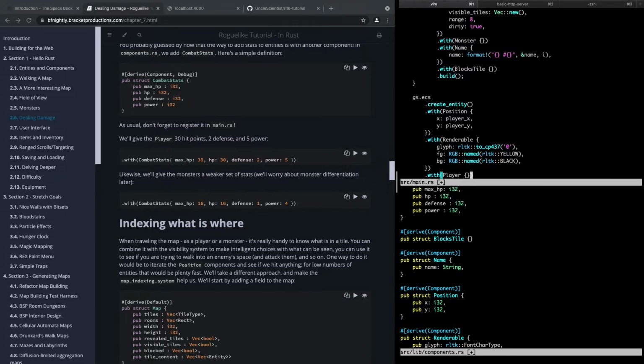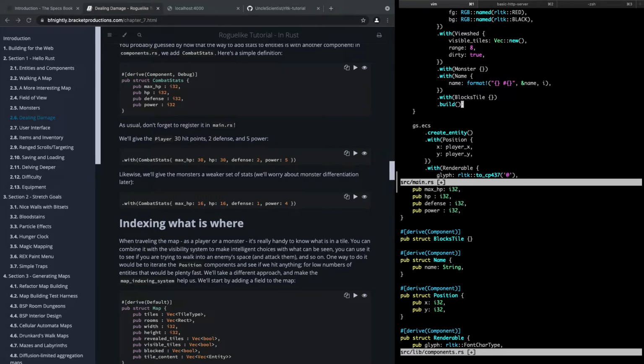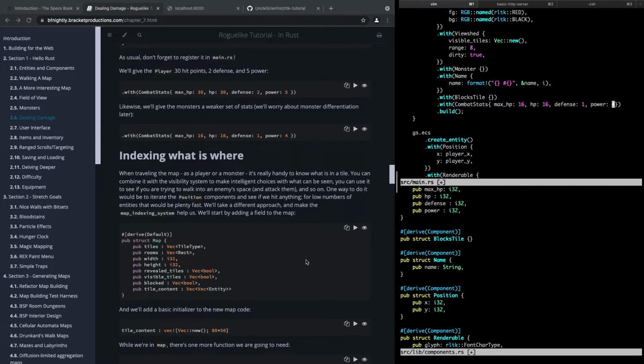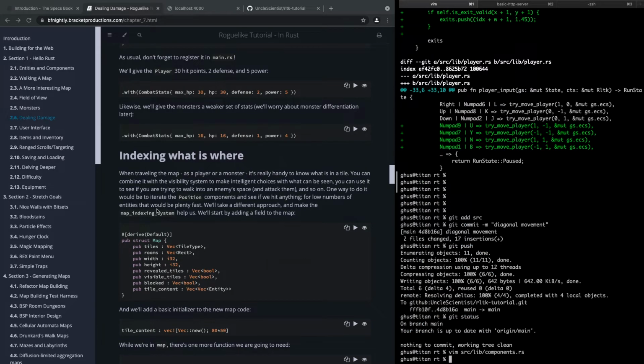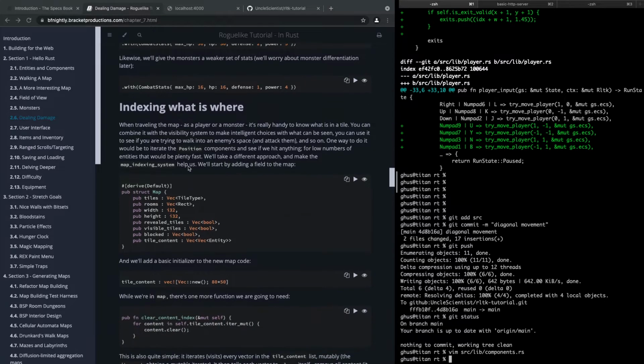And we create the monsters in a loop up here. So we'll just add that. And they're going to be a little weaker, so maybe we can win a battle or two before we get worn down. Defense of 1 and power of 4. Okay. So we've added the combat stats, but we're not using them yet. We have to first index what is where.